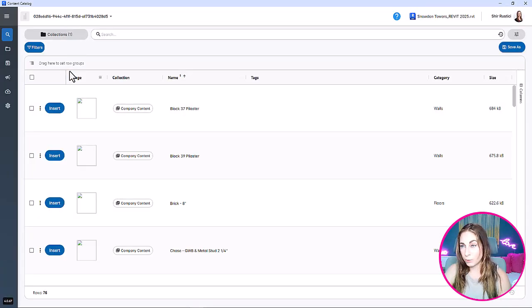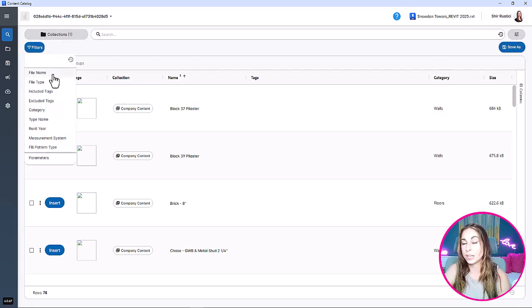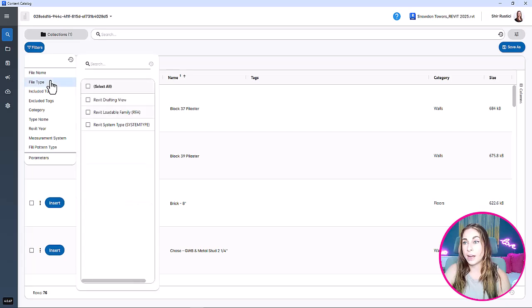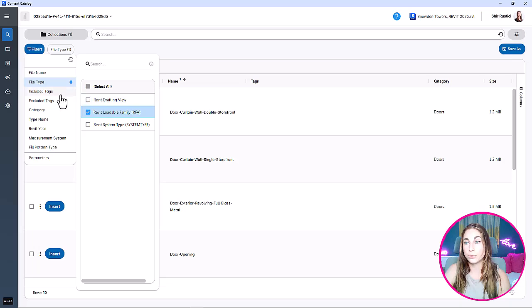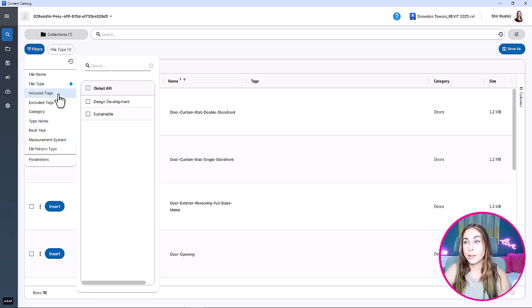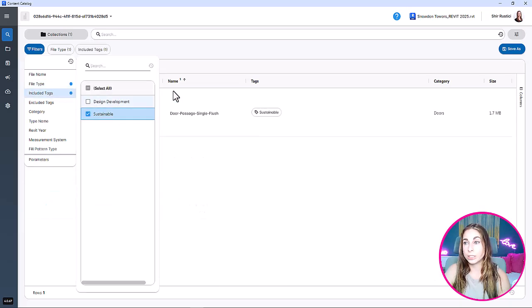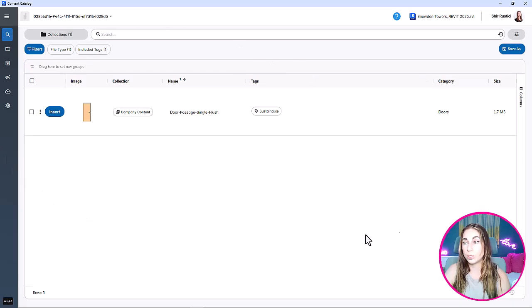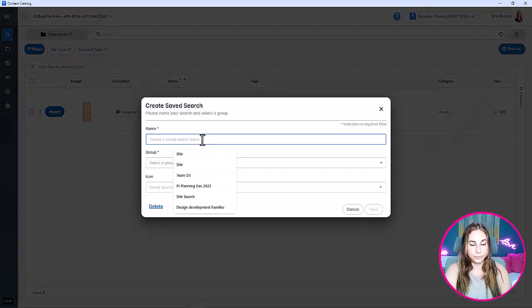So I can specify which collection I'm searching in, and then I can come in and filter by different things like the file type. Maybe I only want to search for loadable families. Maybe I want to include a particular tag, and there we're able to search and find the elements that we want to insert. I can also save this search.